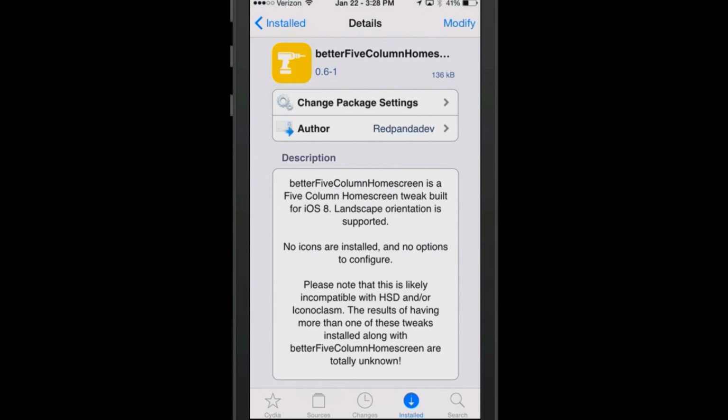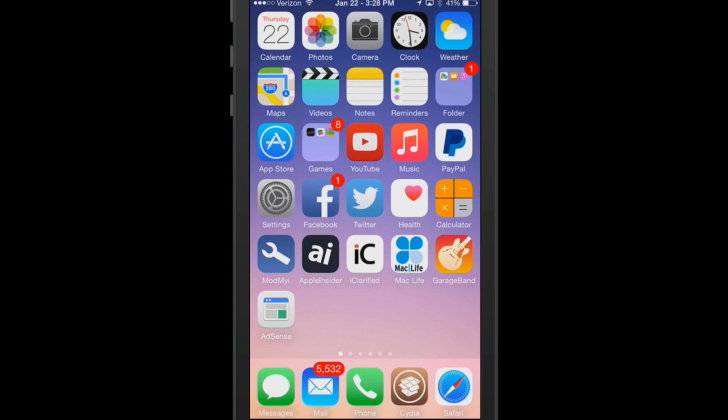And all those two tweaks do, guys, is add a fifth row of icons to your home screen and add a fifth icon in your dock. So you're just taking advantage of more screen real estate, is all it boils down to. Rather than having four icons in a row, you got five. And that's pretty much all that does.